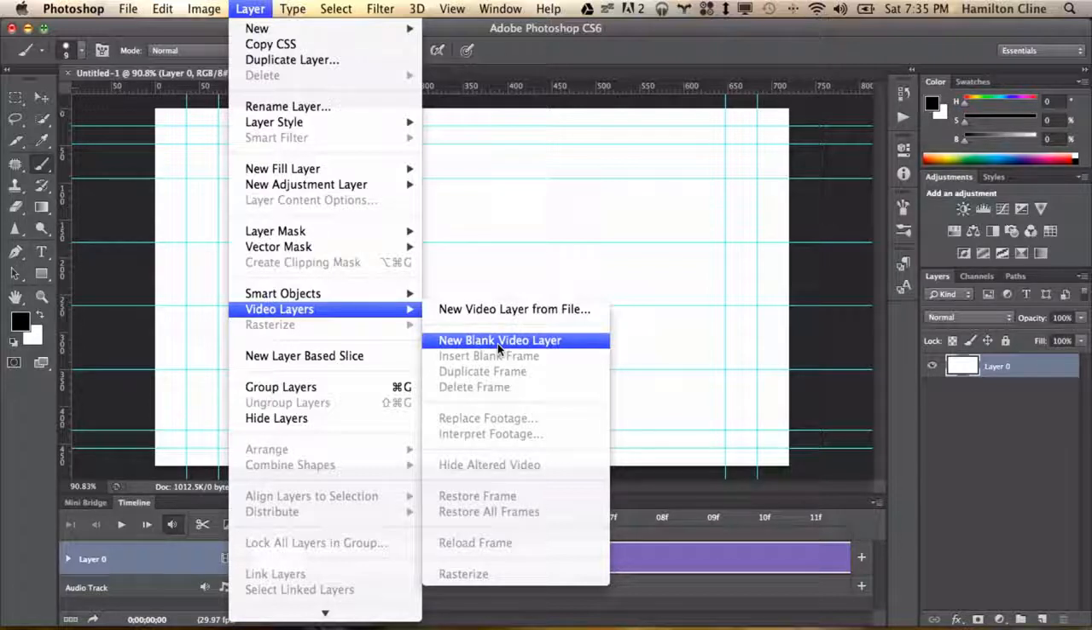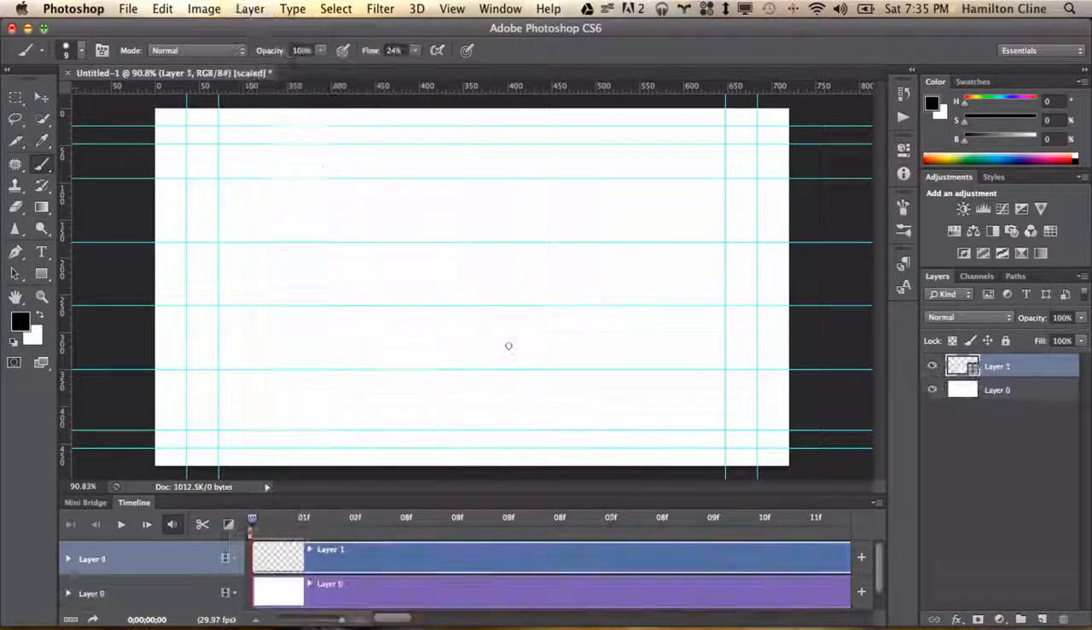If you've ever made animations in Photoshop before, you know that the way you had to do it was you had to make 15 different layers, each their own frame, and it was a horrible, lengthy process, and it was stupid. This new blank video layer changes that. You're going to make one new blank video layer. It's going to come in.